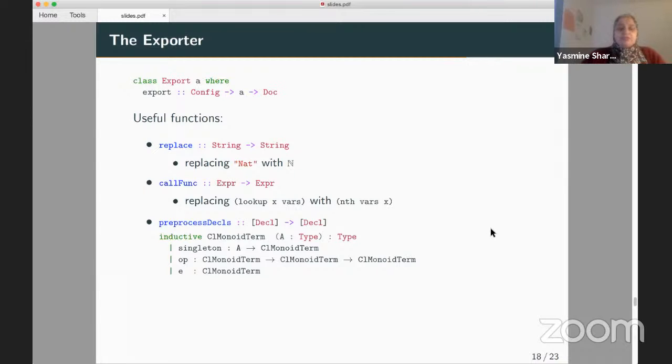But if we're adding a new system to export to, we don't need to re-implement the exporter. We need to provide a configuration file and an implementation of those three functions.